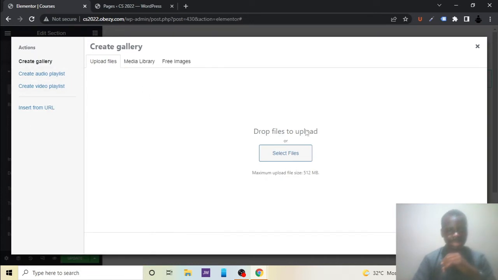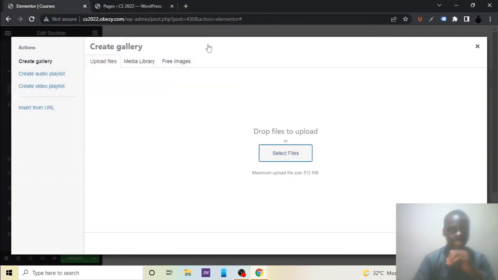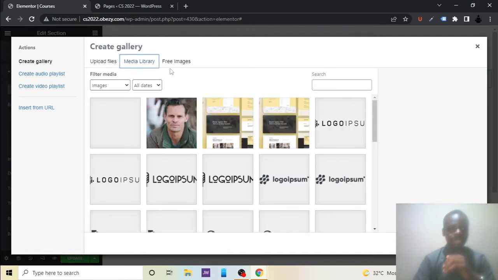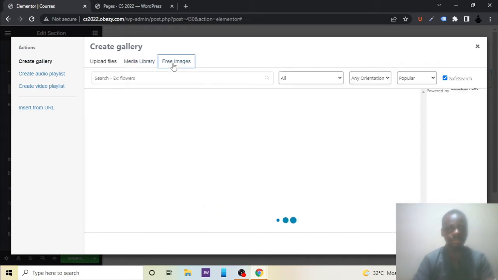So to upload it, you can just upload a URL here, or you can just come here and add the files directly. So let me see if I can load some images from my computer. Oh, I don't have any good usable images here, unfortunately. Let's see if you can get some from the media library. Not really. Let's go to free images and then see if you can download some images here.